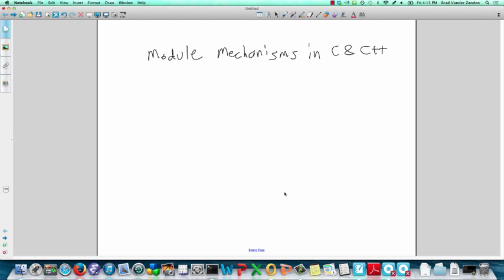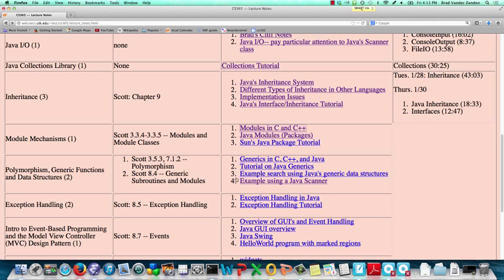In this video, we're going to talk about modules and specifically module mechanisms in C and C++. And a good place to go for notes on this lecture is my lecture notes, and it's listed under modules in C and C++.